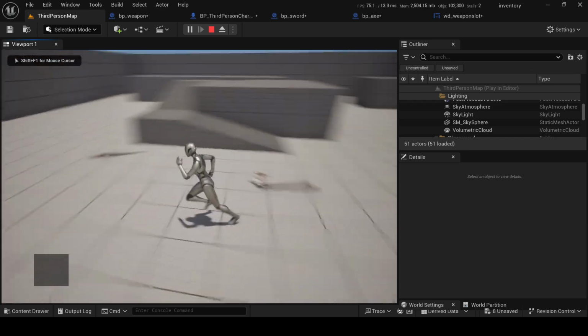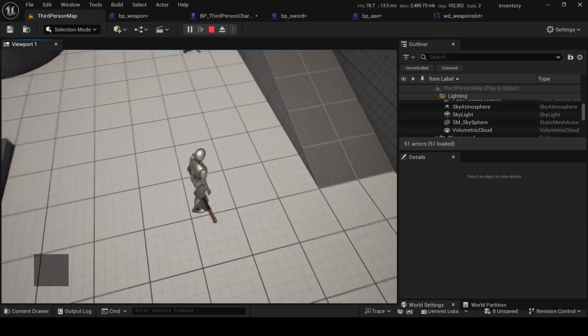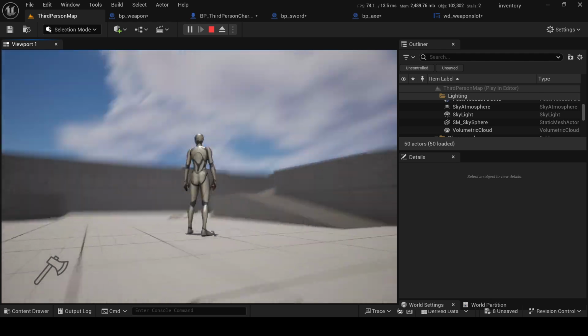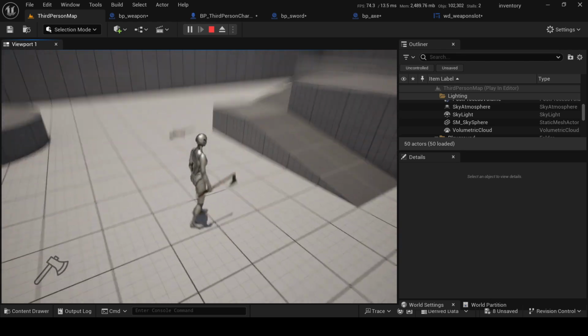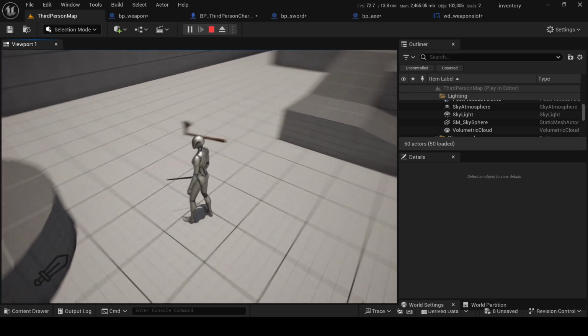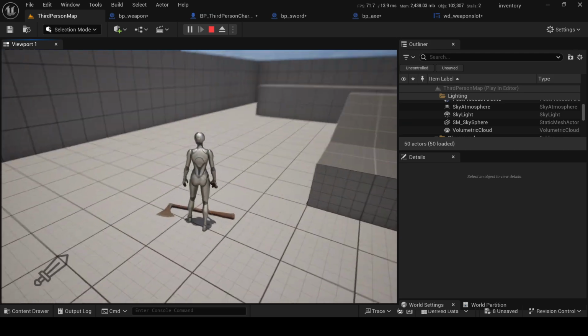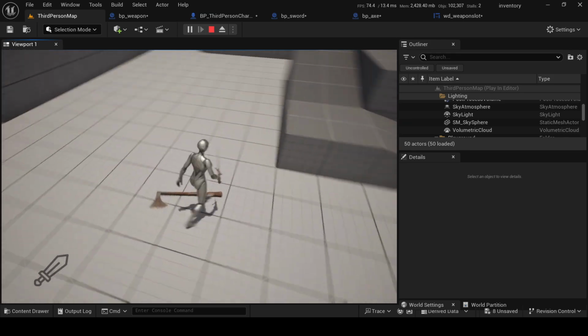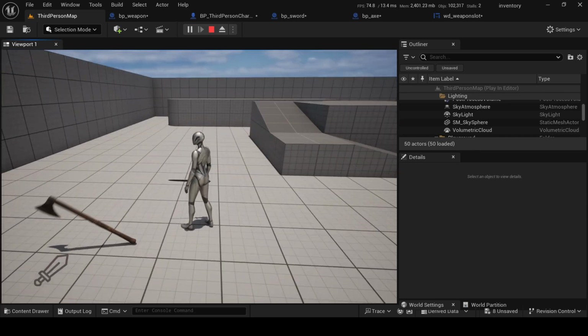Hello, today I'm going to show you how to make a simple weapon slot in UE5. As you can see here, we go to pick a weapon and you can see its icon being updated on the left. And when we pick another weapon, you can see the icon being updated. So that's in this video. I'm going to show you step by step how to make this.